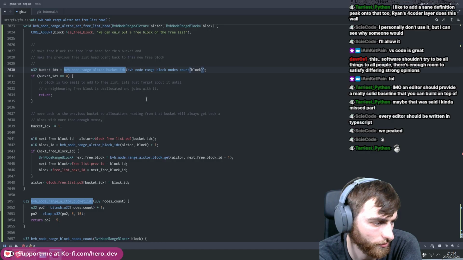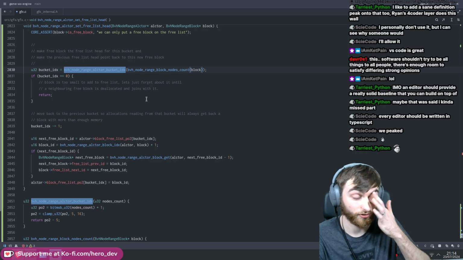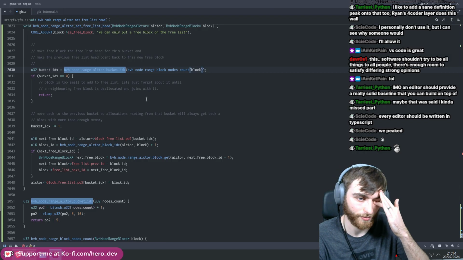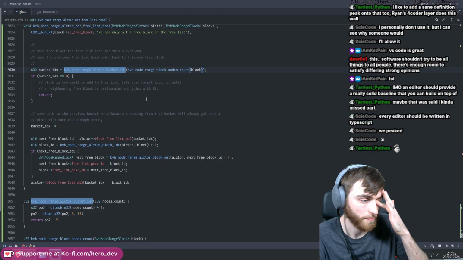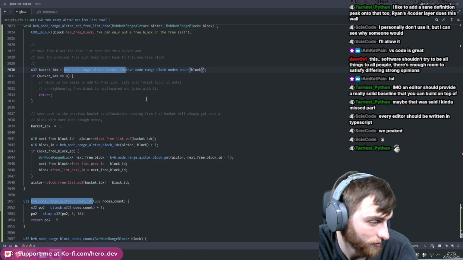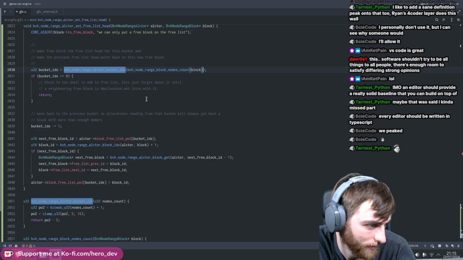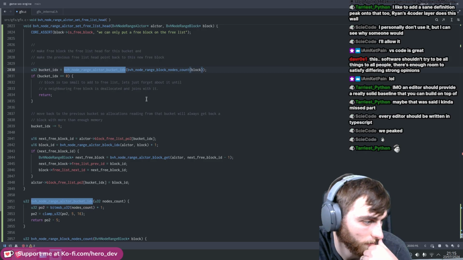This software shouldn't try to do all things for all people. There's enough room for it to satisfy differing strong opinions. Yep. Yeah, the text editor is one of those which just ends up being this very general beast. It's kind of a shame. In my opinion, the editor should provide a really solid baseline for what you can build on top. Maybe that was said. I kind of missed part, right?